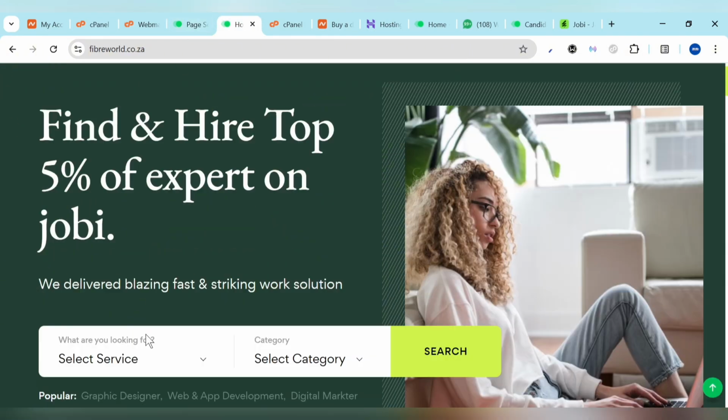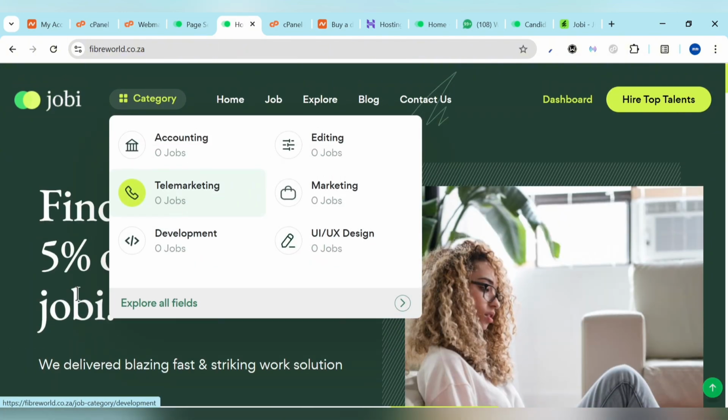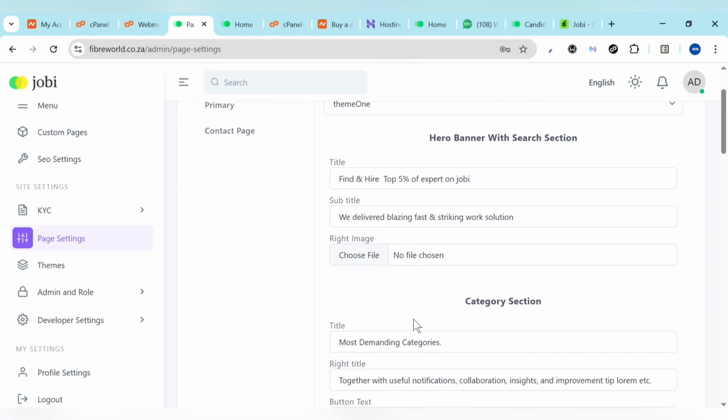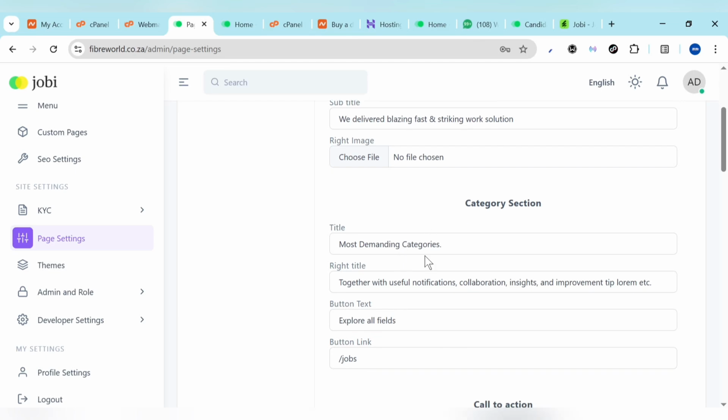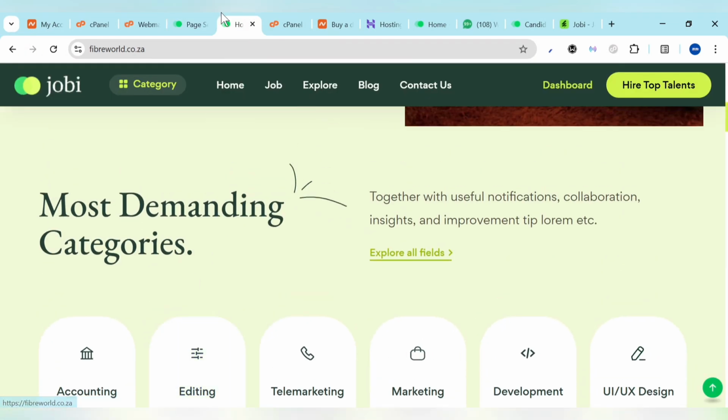So you could change all of this text from this page. We deliver blazing fast and striking work solutions. If you come here, you could find that exactly here. There are other options, so you just go through it and change the text. Once you change the text, it's going to affect what is here, most demanding categories.